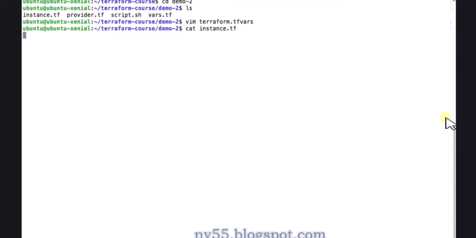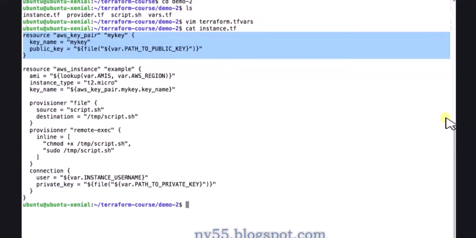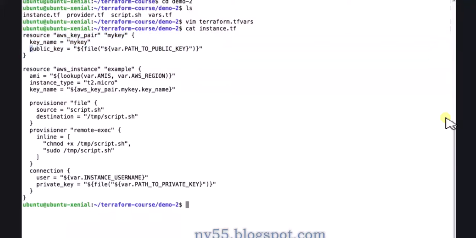I have an instance.tf. This one is very similar to what I showed you in the theory, still a little bit different. First, we're going to send our AWS key pair to Amazon. So this is the public key, and I use this variable here. So this is going to load the contents of a file, and this path is going to be coming from this variable.